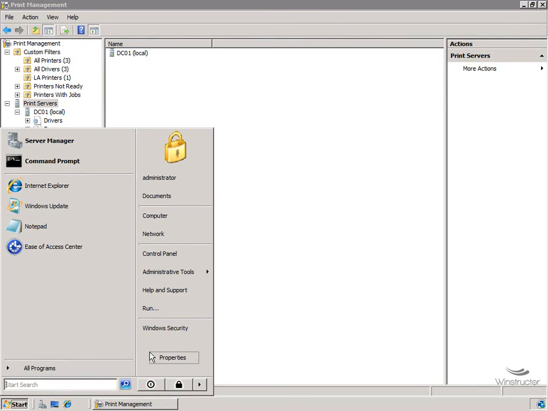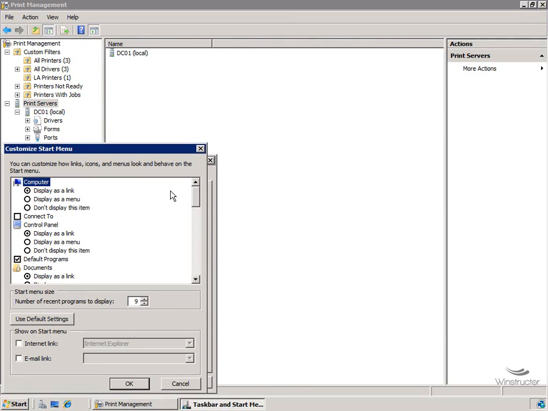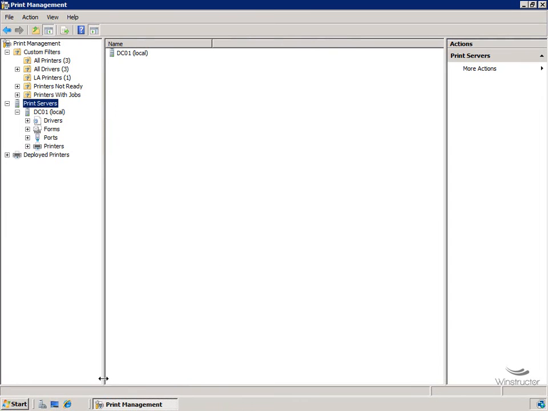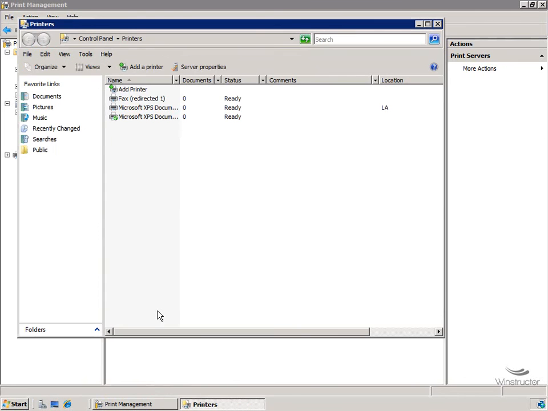So we're going to right-click here, we'll choose Properties, we'll click Customize, we'll go pretty much down to the bottom, we'll add printers there, we'll click OK, and OK again. So now, to add a printer, we just need to click Start and choose Printers. And as you can see here inside this window, I've got no real printers defined.